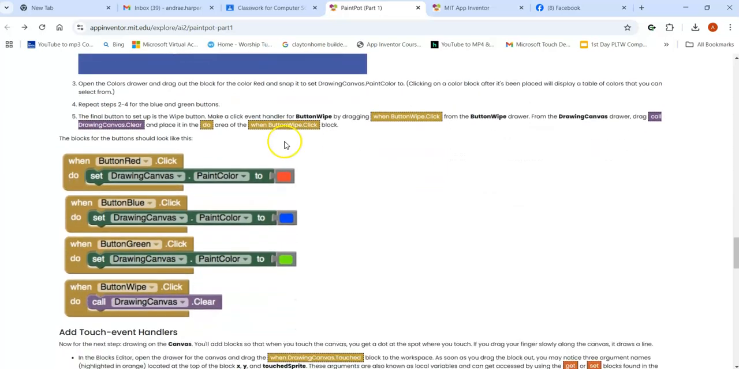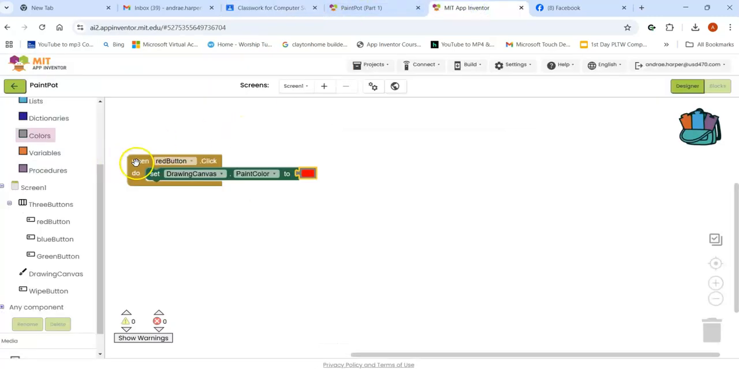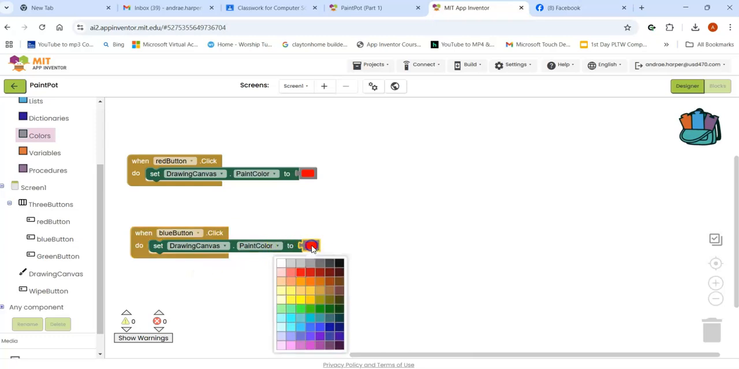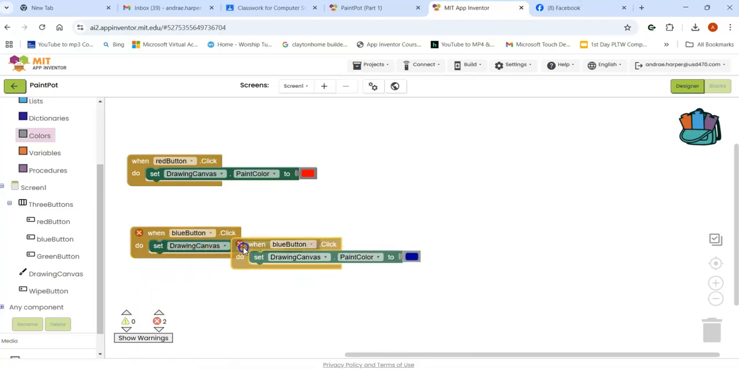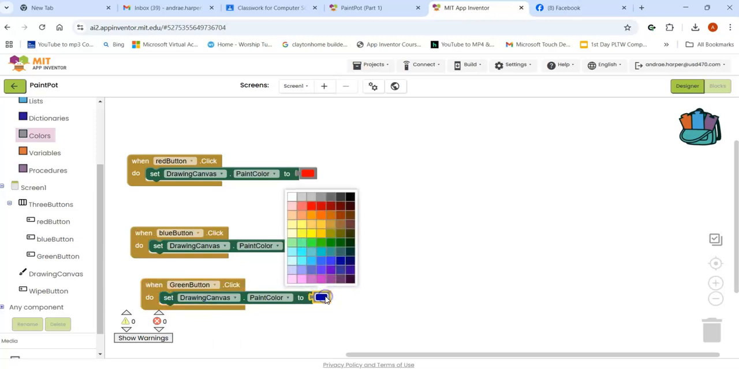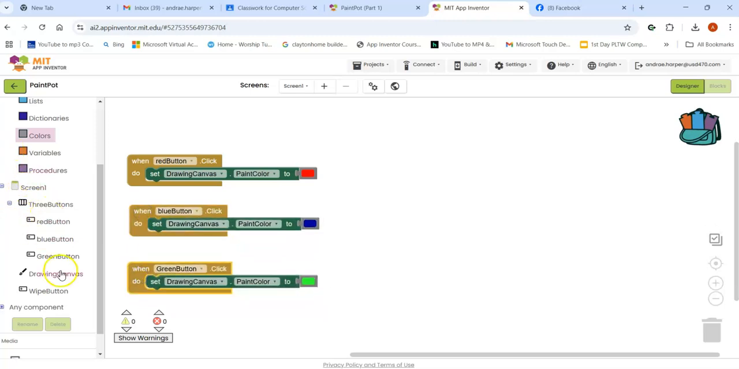So we can do the same thing 3 times. So I can go back to App Inventor. I can actually right click, duplicate. We got this error message here that just means there's two of them, they're duplicates, so it doesn't like that. So I can just change this to blue button. I can click the color, I can change it to blue, and I can duplicate the code again. I can change that to green button. I can change the color to green. So relatively simple.